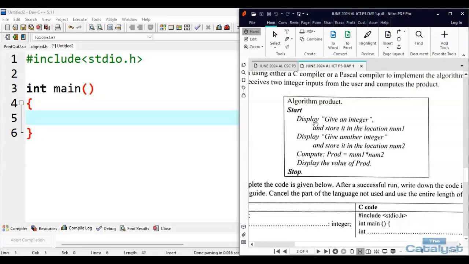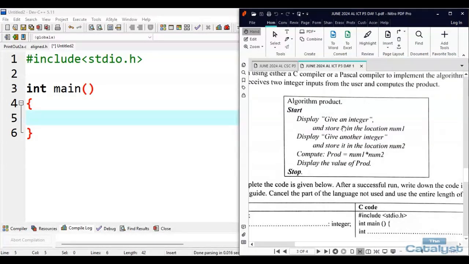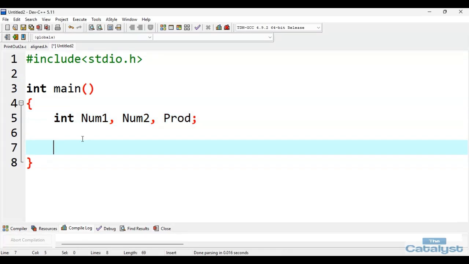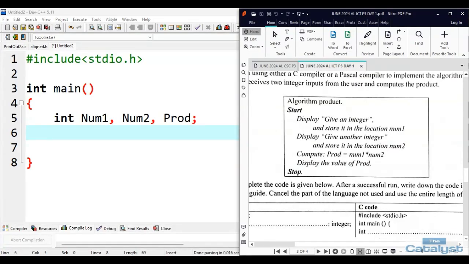So the first is we display give an integer. The first thing is that it said give an integer. So we can see that we need to identify the variables. The variables are num1, num2, and product. So all of them can be considered as integers. So we have num1, num2, and product as integers. Those are the variables. And the first thing we have to do is display a message saying give an integer, and then we store it in num1.